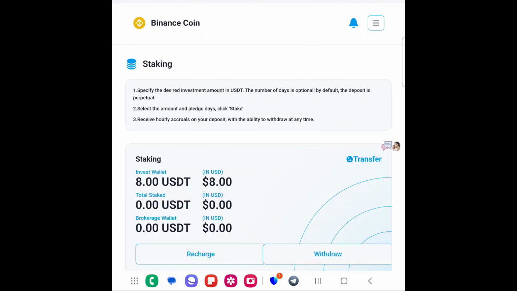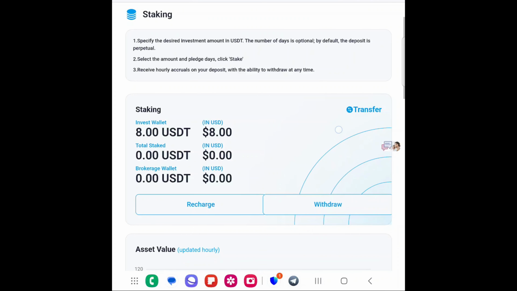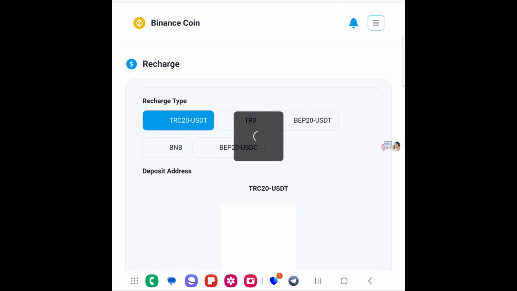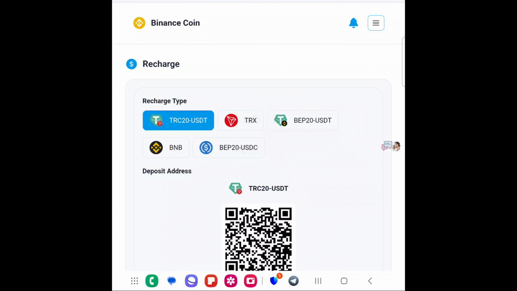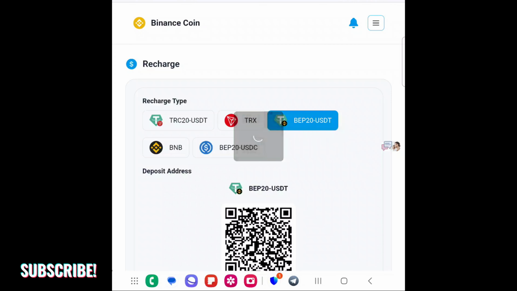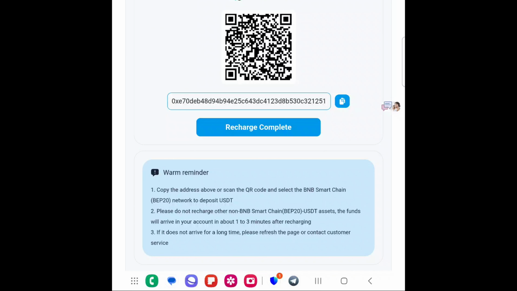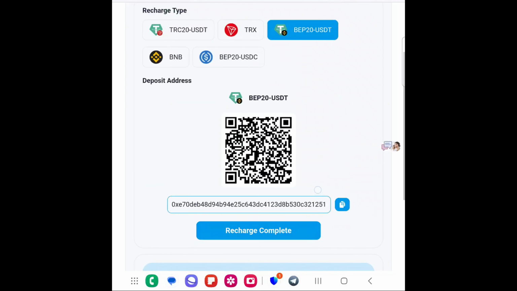Okay, so if you want to recharge your account, all you have to do here is to go ahead and click on this button that says recharge. Then it is going to provide different wallet addresses for you, such as TRC20 and every other wallet address. So go for the one that you want. It is going to generate the address below, and you have to just copy out the wallet address. Okay, so after that, go ahead and recharge your account. After recharging your account, come back and click on recharge completed.